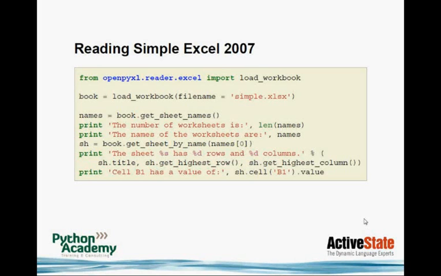And then we get a reference to the first sheet. And then we can get the data from this sheet. You see title and get highest row and get highest column. So we get the last column. And it looks a little bit different, but not so much. And then we can access our B1 value. And if you do this, we get the same printout as we did for 2003.